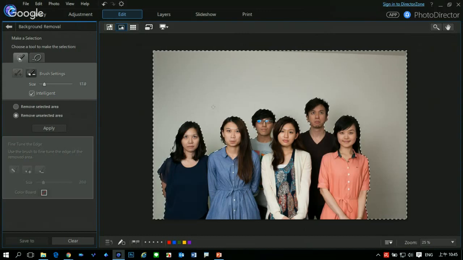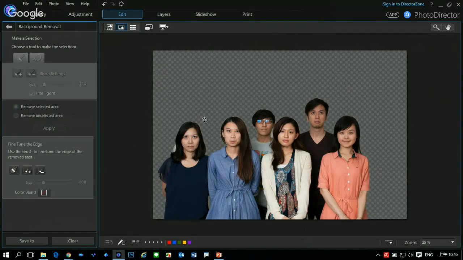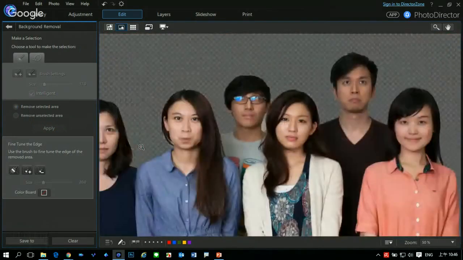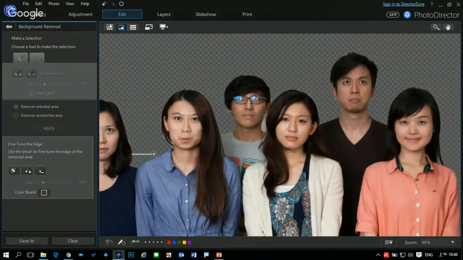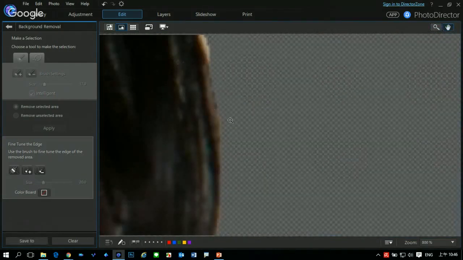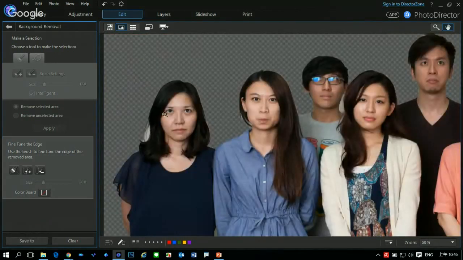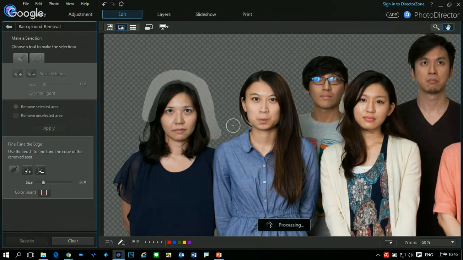Okay, so once this selection is done, you can click on remove the selected area. However, we see some part in the photo isn't being removed that well. For example, the edge of this girl's hair. So we have this tool called the fine-tune edge tool. You can use this brush to brush the edge of the hair. So you can see those white edges are being removed right away.